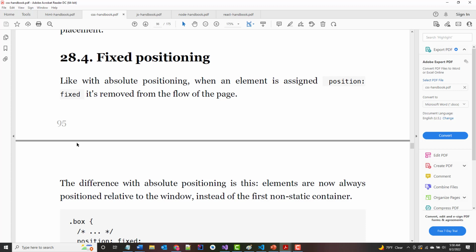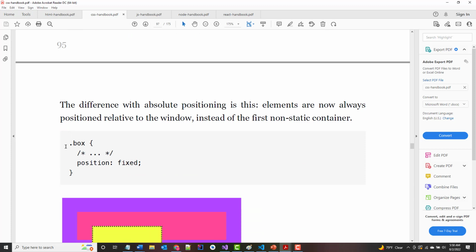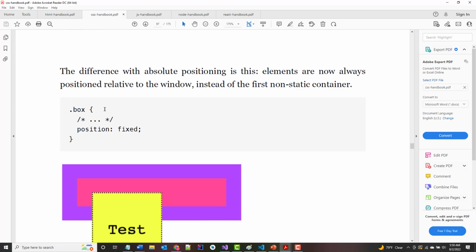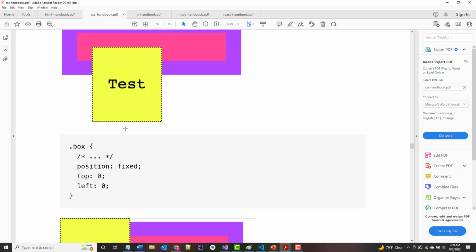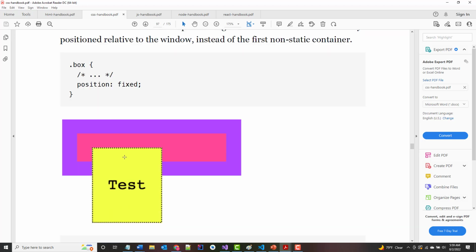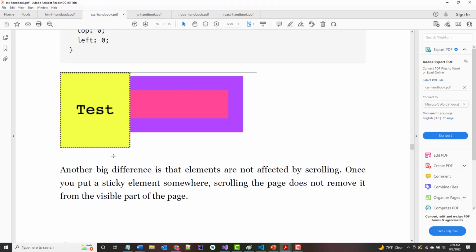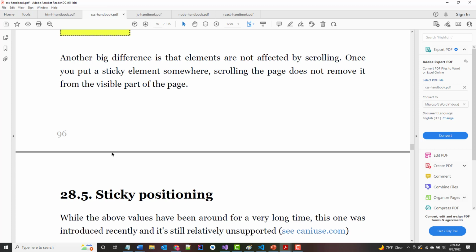Like with absolute positioning, when an element is assigned position fixed, it is removed from the regular page flow. It says the difference with absolute positioning is this: the element always is positioned relative to the window rather than the first non-static container. So there's 0, 0 versus 0, 0. Another big difference, as it says there, is that the elements are not affected by scrolling.